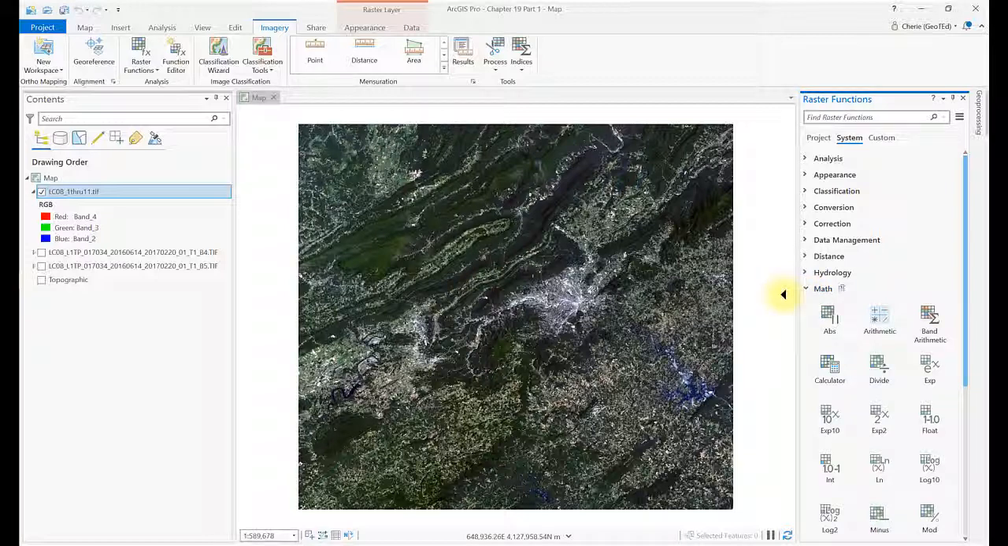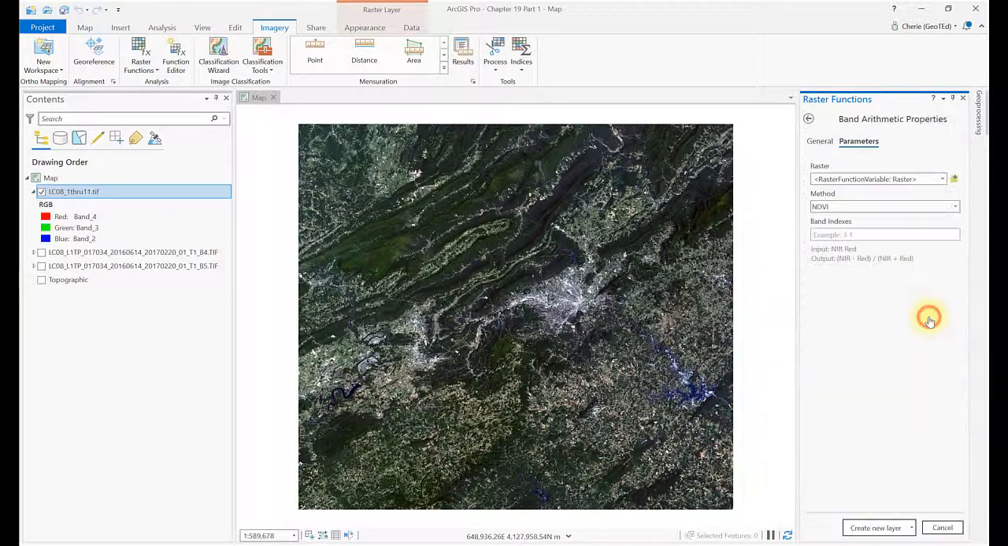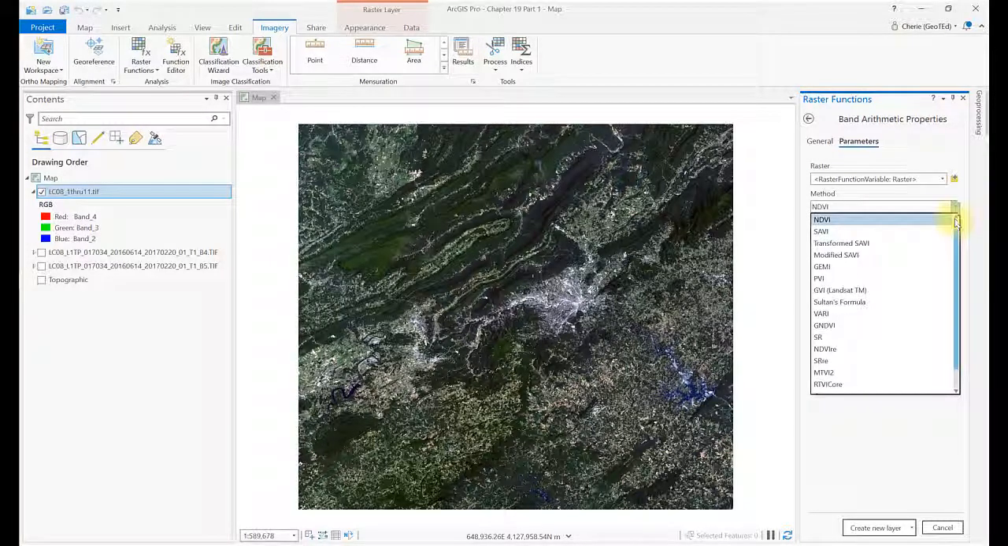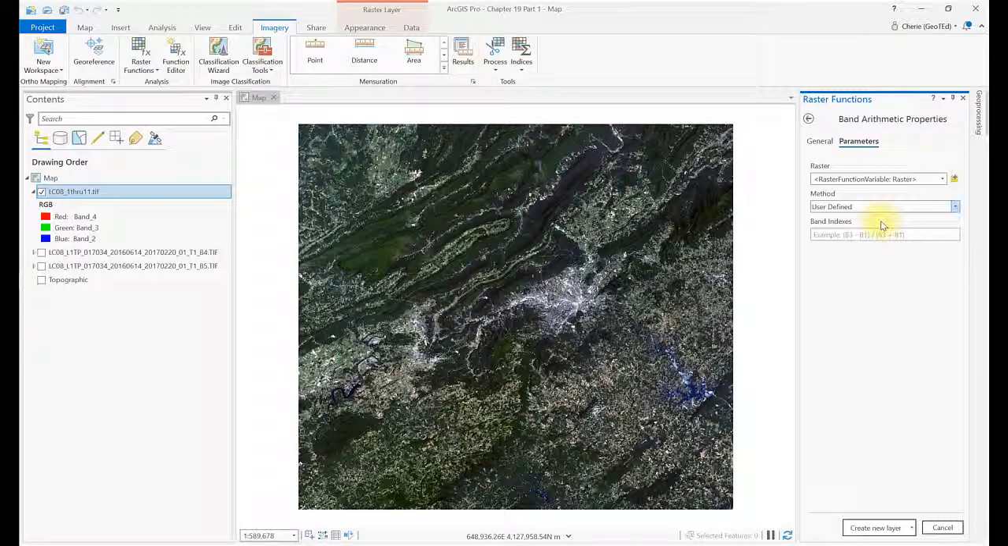The divide, minus, and other math tools work on single band images. Band arithmetic is used for multiple band images, so click on it. The default method is NDVI, but we'll talk about that in a minute. Click on Method. For simple band ratios, we choose User Defined. Now let's create that 5-4 ratio, near infrared divided by red, to enhance the presence of vegetation in this image.